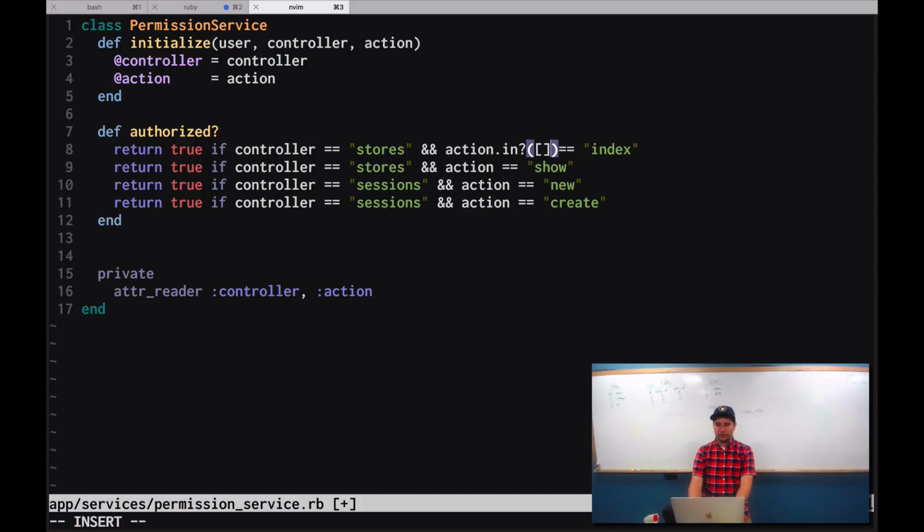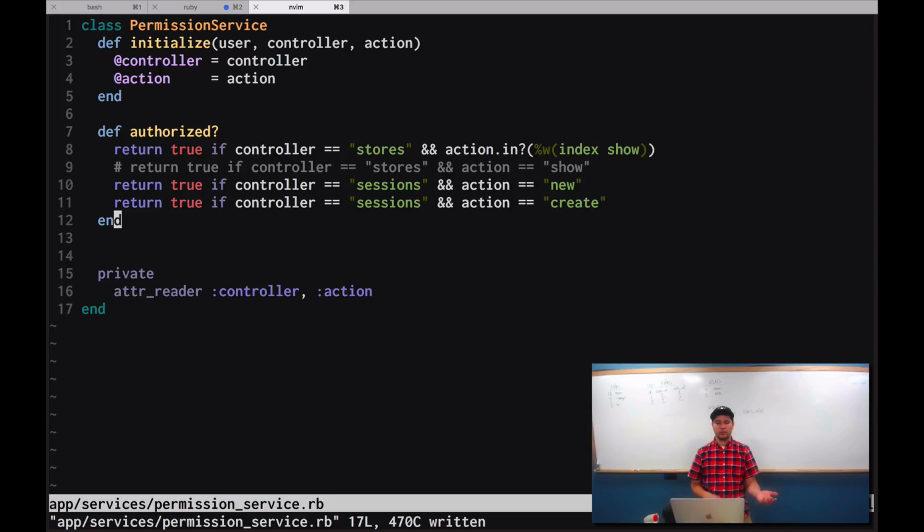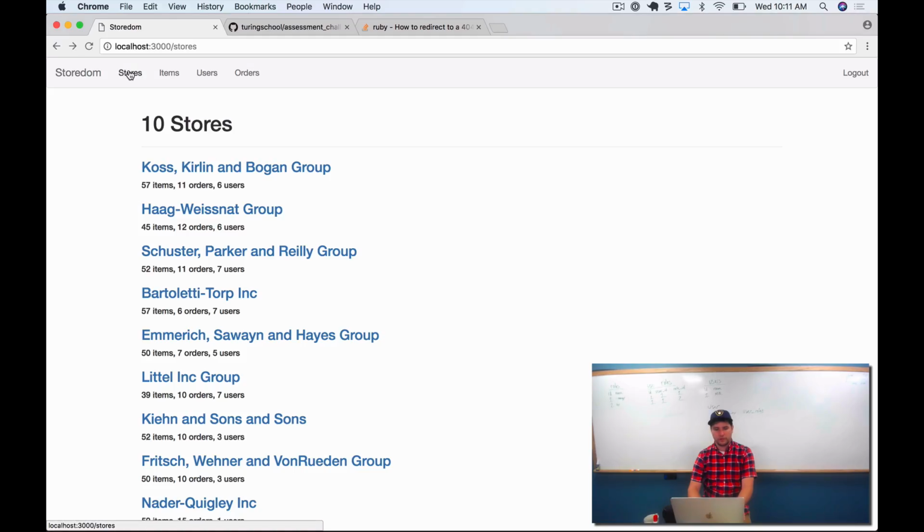And some people prefer doing a hard-coded array like this. I'm going to do the little %w thing. If you don't like that, I'm sorry. Okay, so then we'll just delete this and delete. We should be able to get rid of that. So basically we're saying if the controller is the stores and the action happens to be in this array of index and show, then we're good. But let's see if it still works. So that we're checking the stores stuff. So let's see stores. And let's see if we can visit an individual one.